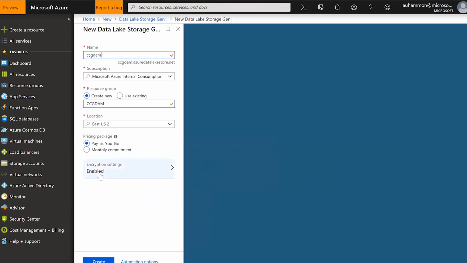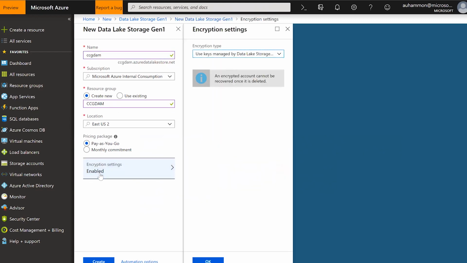Encryption settings. By default, my encryption keys are managed by Azure. You have the option to use Azure Key Vault. You have the option to not enable encryption. I highly recommend against this. One of the benefits of Azure Data Lake Store is you have encryption at rest and encryption in motion. So unless you are absolutely 100% sure that nobody's ever going to put anything in there that anybody cares about, go ahead and use keys either managed by Azure or in your own key management system. So we're going to leave it at Azure Managed. We trust those guys.